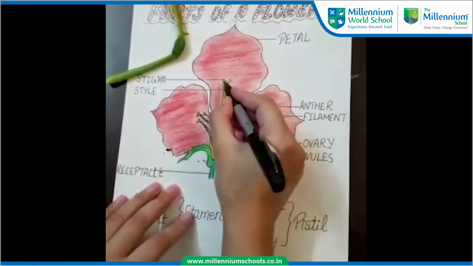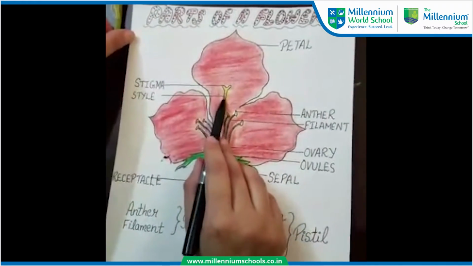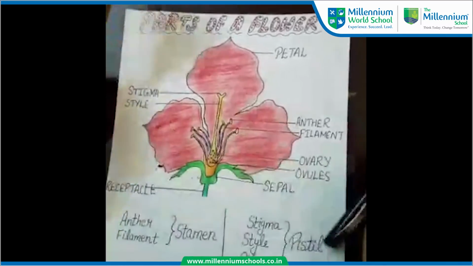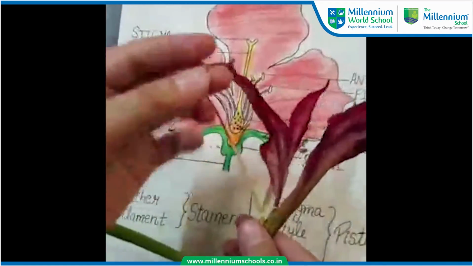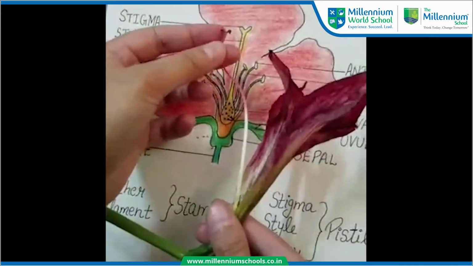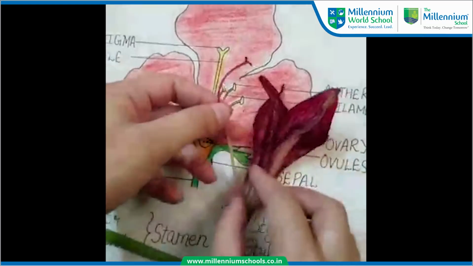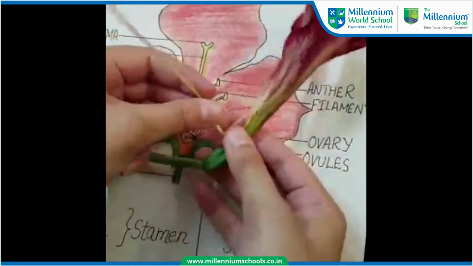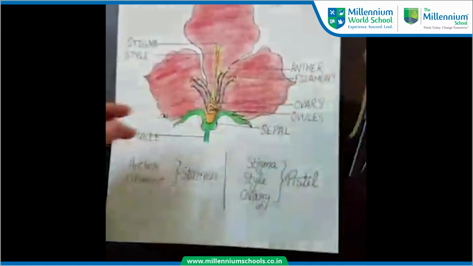This part is called as a stigma, and below it is called as style. Here you can see this is a stigma. It is looking similar to the diagram, and this is a style, and at the bottom ovary is present, which I'll show you later on, and stigma, style, ovary together form pistil.